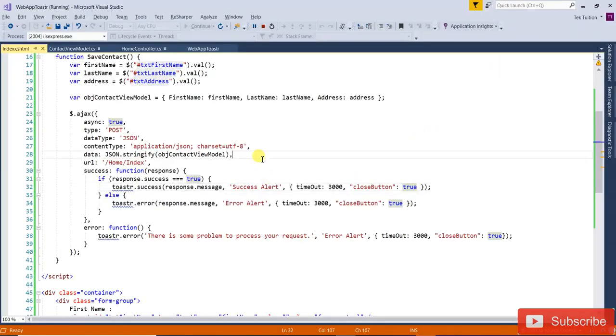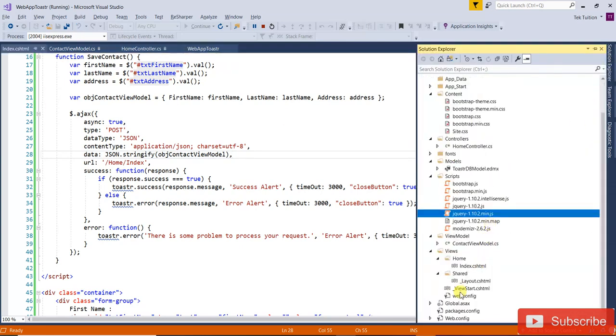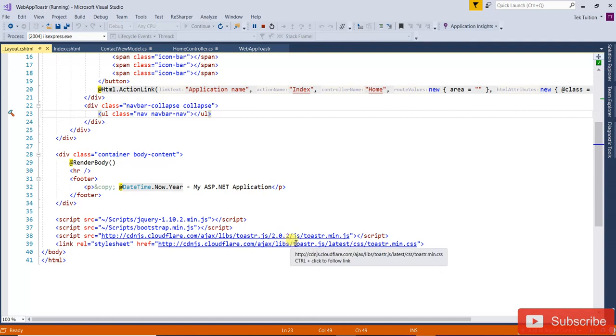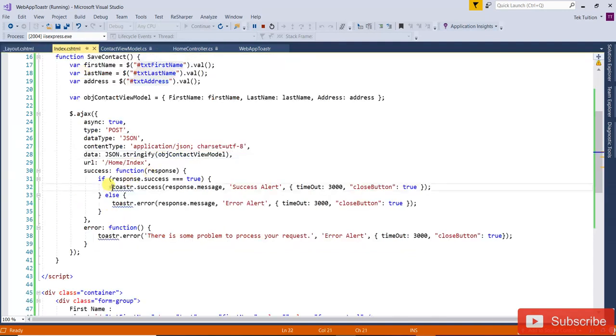So what we have done till now, we have added the Toastr references in the layout page. If you look, it's simple, not so complicated. We have just added two references, Toastr.min.js and Toastr.min.css. That's all. In jQuery, what it returns are Toastr success, Toastr error, Toastr information, and one more, Toastr warning. That's all.